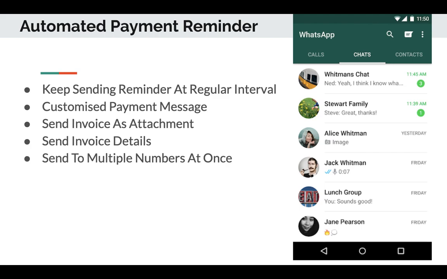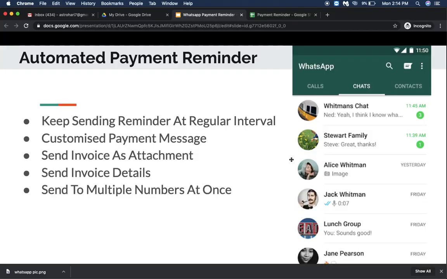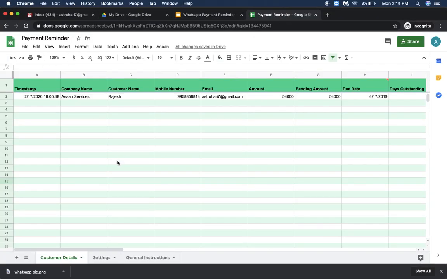Now I'd like to show you how you can do that. It's very simple. I'll take you through a few of the details. This is the sheet that we have. You need not do anything, as I have put in some details over here. You can give the company name, the customer name, the mobile number, the email ID, what is the amount, I mean, what is the total amount for that client?